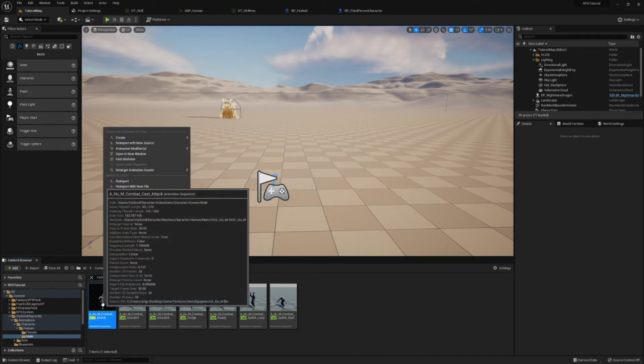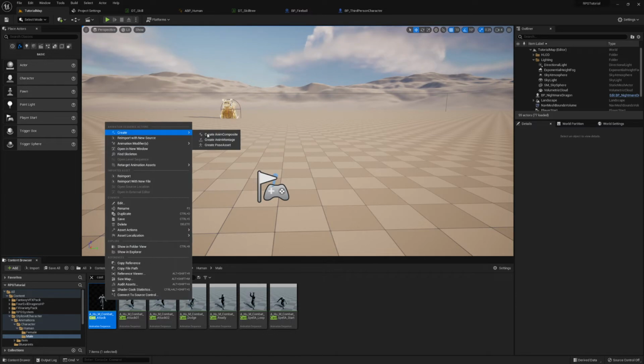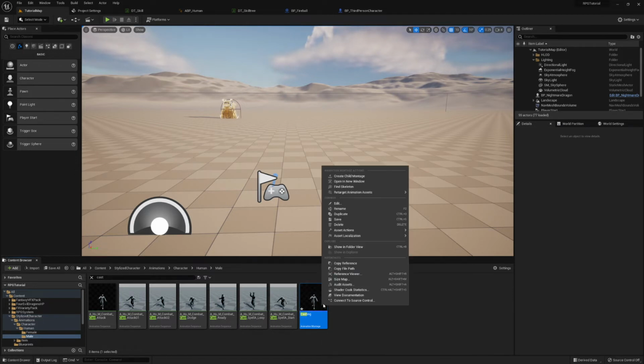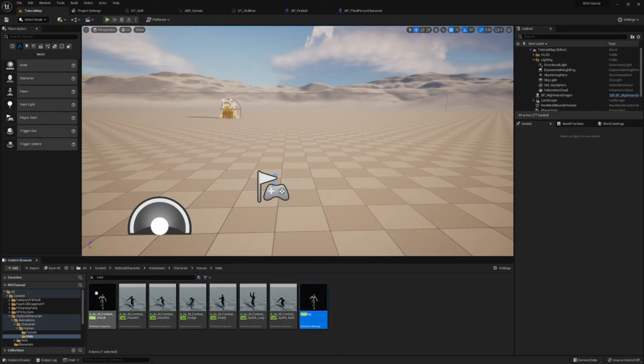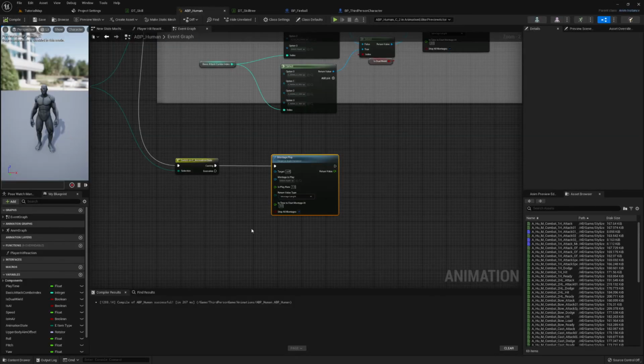And then you right click on it and then create anim montage. So I'll create the anim montage, and I'll just call this casting. You're going to have to figure out your own naming situations on that. But then I can take that casting, and if I go back into my animation blueprint, so now I have casting.